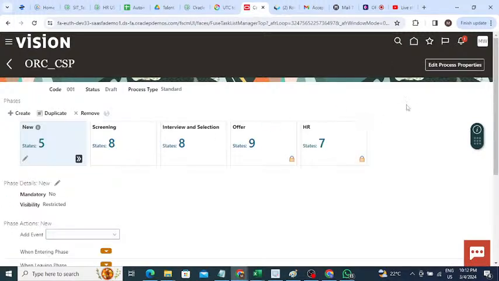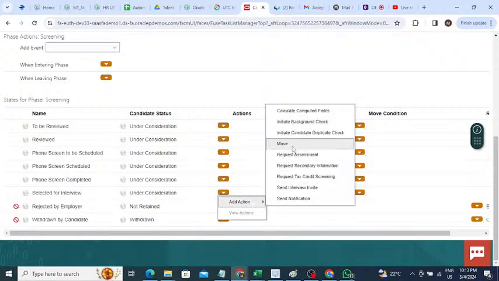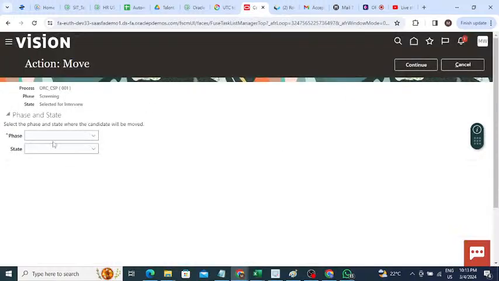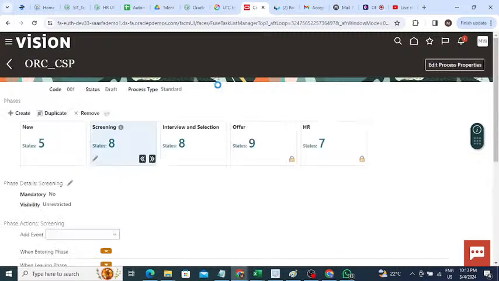Action is move. Okay, same for screening. If you want to add selected for interview, just click on the action, click on move condition, select move, and select the next phase. Interview to be scheduled is the first stage for this phase. Okay, this is the way you can configure this particular move action. Is it clear?